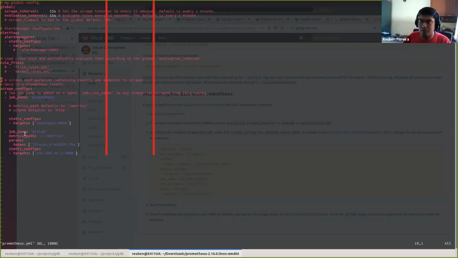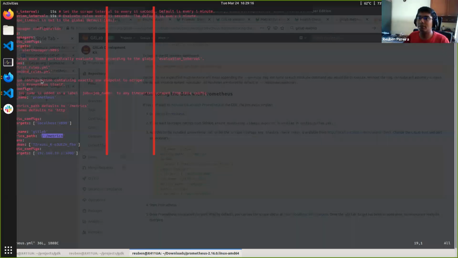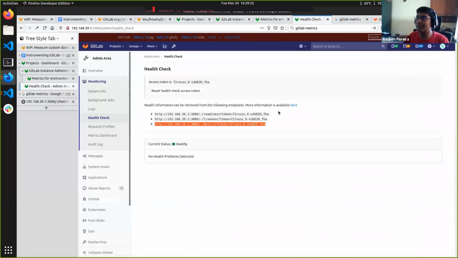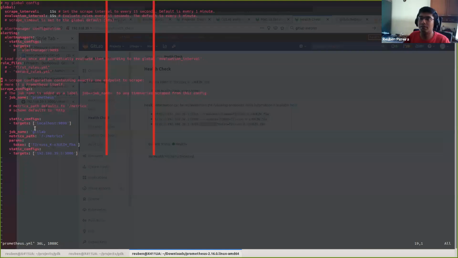Just to explain a bit about this, the job name, this is the metrics path, which you can see on the health check page. So for example, here you can see the metrics path is /metrics. So that's what we've added here. And this token, again, you can obtain from the health check page. And the target is where your GitLab instance runs.